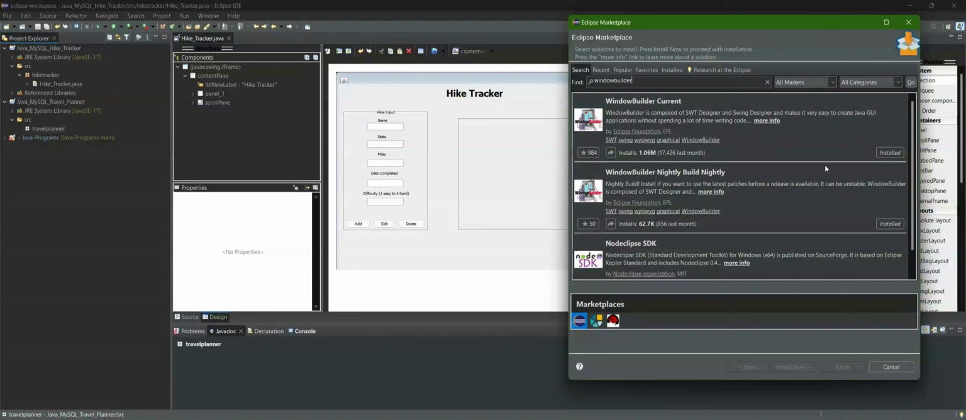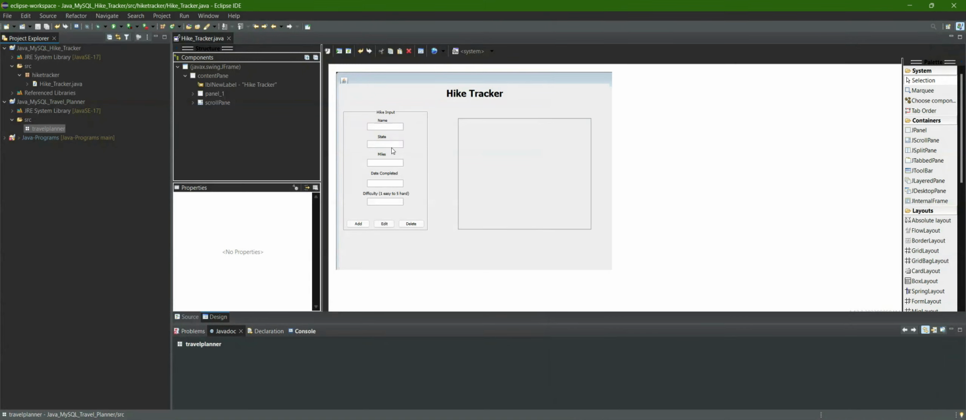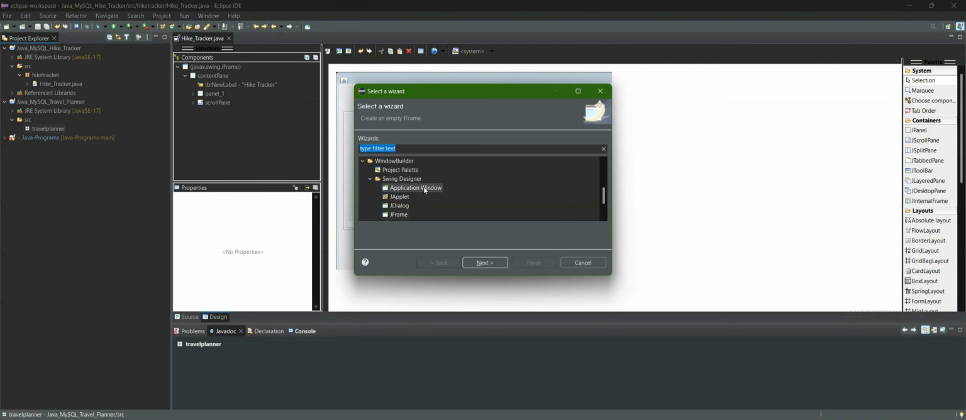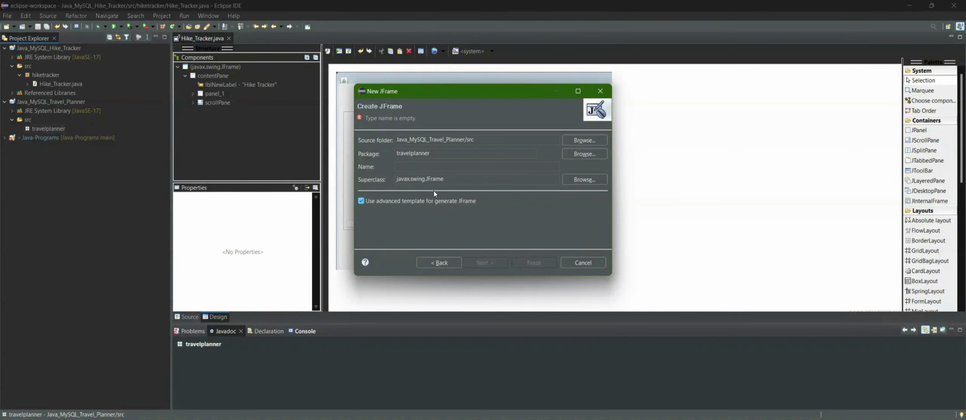And we should be able to then right click on the package. So once we restarted Eclipse, we can right click on our package here with Window Builder installed, click New, and then we'll actually go to Other, and then we are going to scroll down to Window Builder here. We're going to go to Swing Designer, and then finally JFrame right here. We're going to click this, Next, and then we're going to name it Travel Planner.